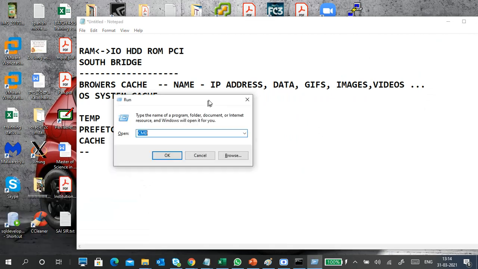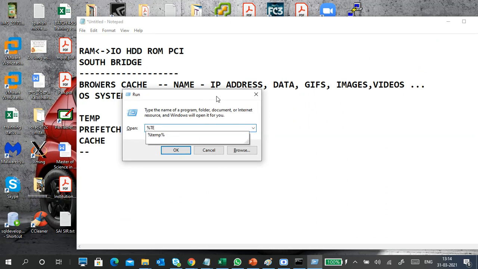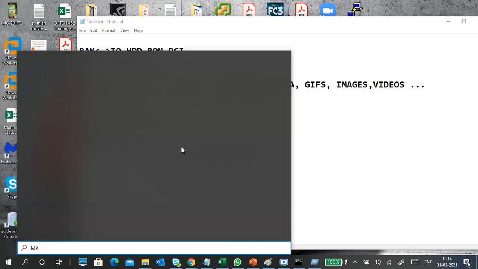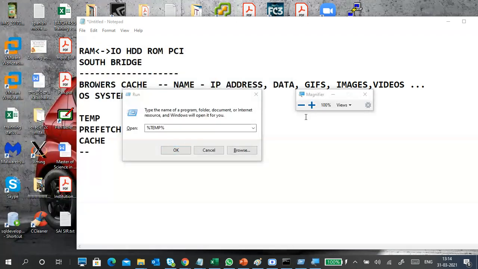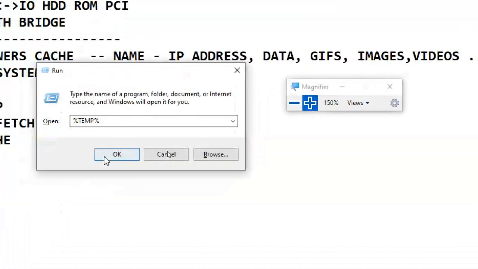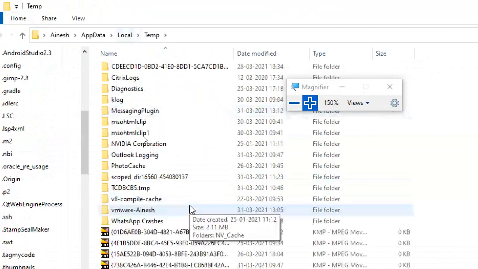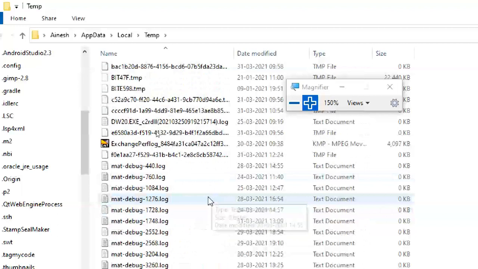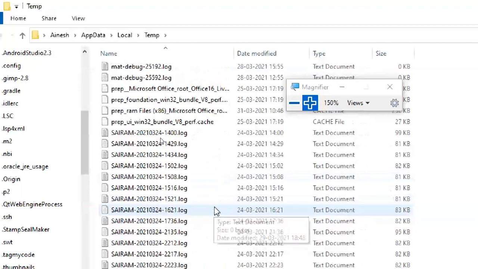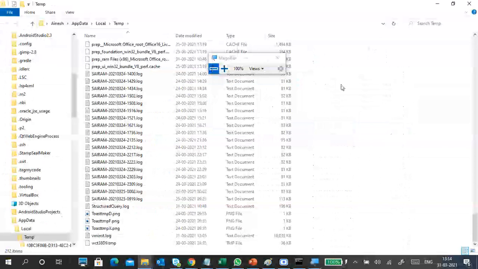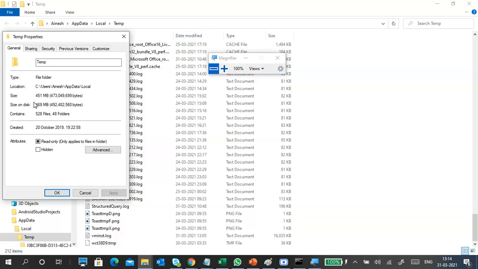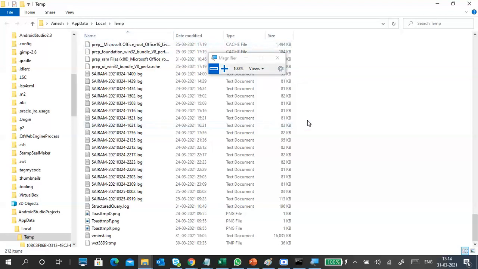And next, I think you guys have done this one. Percentage temp percentage. If you go to percentage temp percentage, we can also clear this cache. Click OK. You can see these are all temporary files, logs, etc. These are all temporary files only. Sometimes this becomes huge data and is not cleared when you shut down your PC. Now almost 500 MB of data is taken in this folder only.